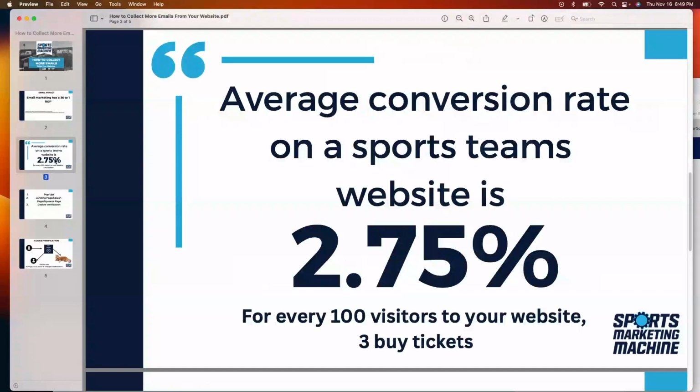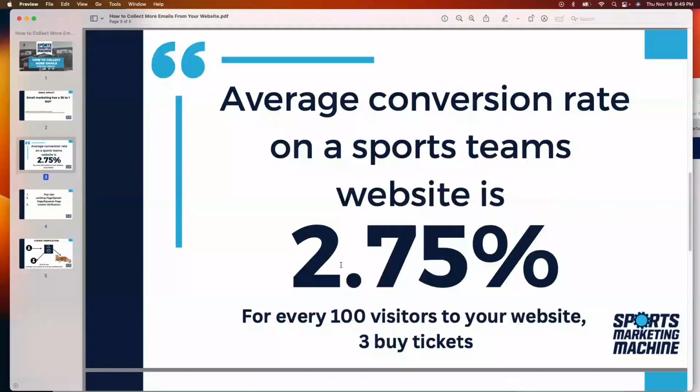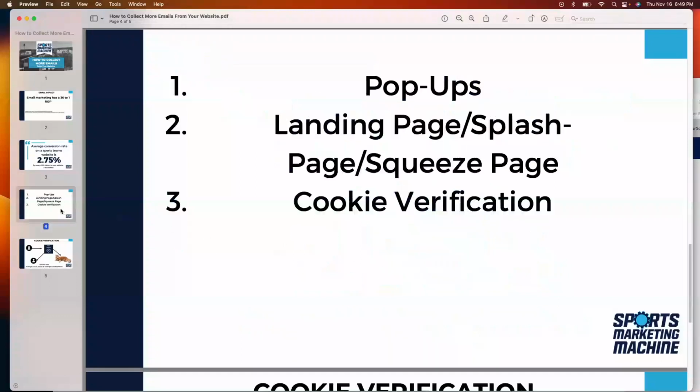Now, on average, your website is going to convert at about 2.75%. So just rounding up, for every 100 visitors to your website, only 3 are going to buy tickets or merchandise. That means 97 of those have bounced off your website and have decided to do something else. Today, I'm going to show you and tell you about 3 different ways that you can use on your website to collect more email addresses so that you can turn that 2.75% into even higher.